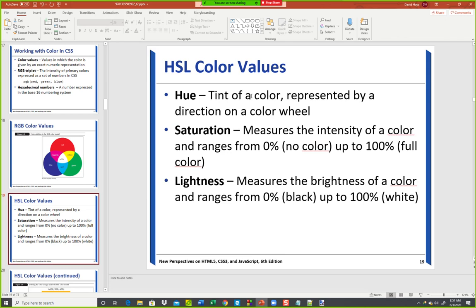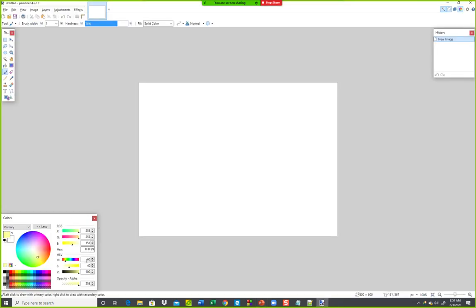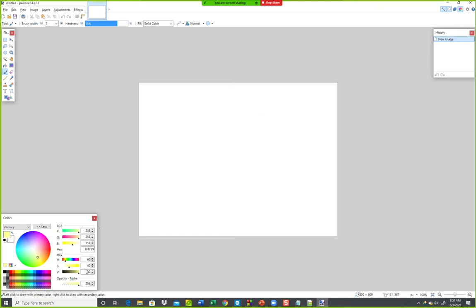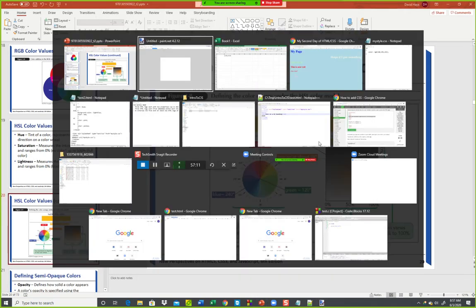There's HSL. And the format of it, I guess, is HSL, 38, 90%, 60%. HSV. I wonder if that's the same as HSL. Let's see. Let's try this. 60, 40, 100. HSL.